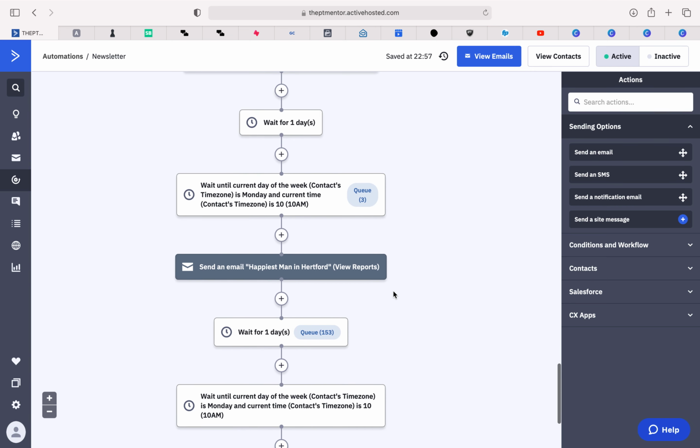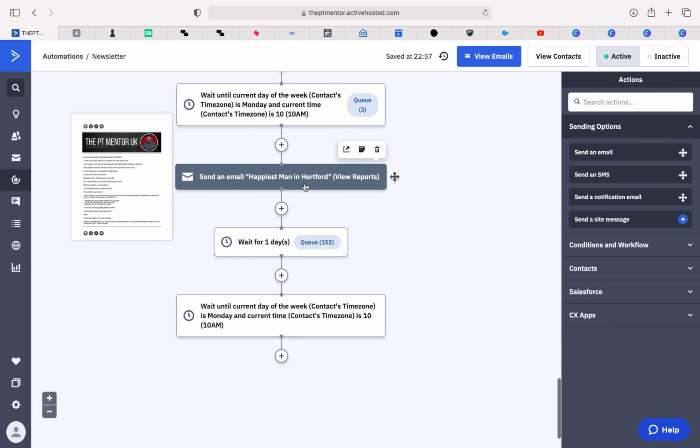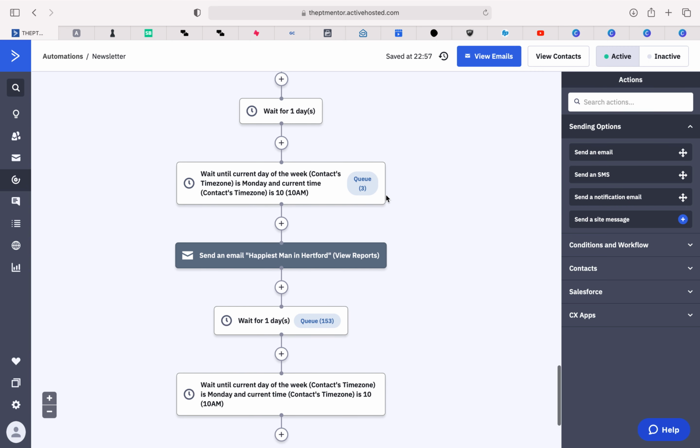At the time of me recording this, today's email has gone out at 10 a.m. today. So now people are sitting here in this queue. It's going to wait one day, so it'll jump to tomorrow, and then the wait step from tomorrow onwards is wait until it's Monday 10 a.m. So they're going to sit here until next week, just like this person here is now sitting on this step. So that's going to be next Monday at 10 a.m.